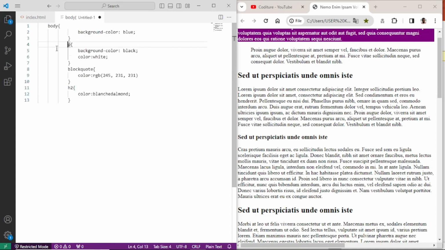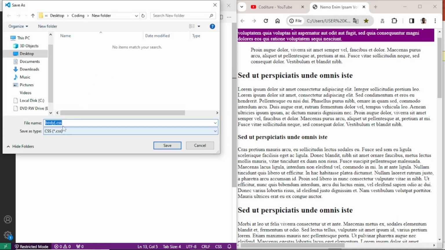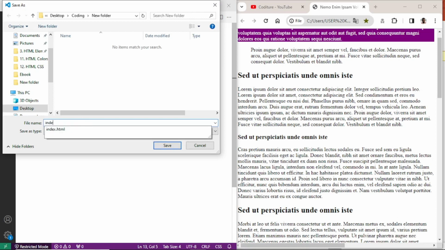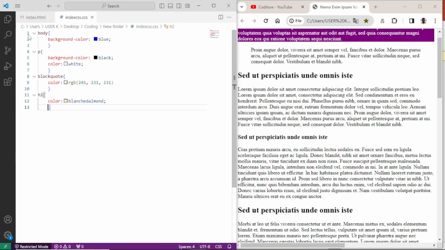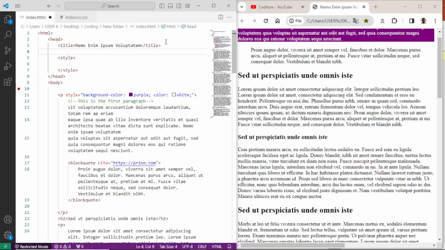Let's make our work look good. So we'll save this, and we are saving it as a CSS file. We name it index. We are saving it in the same folder, and then we'll come back to index to import what we saved. We'll import it in the head element with the link element.